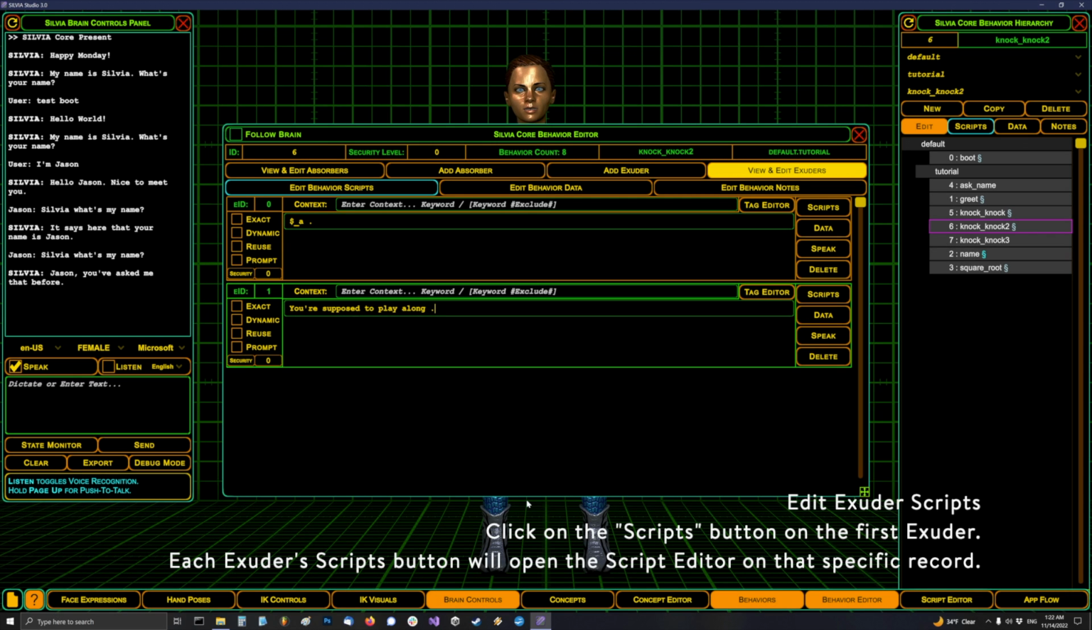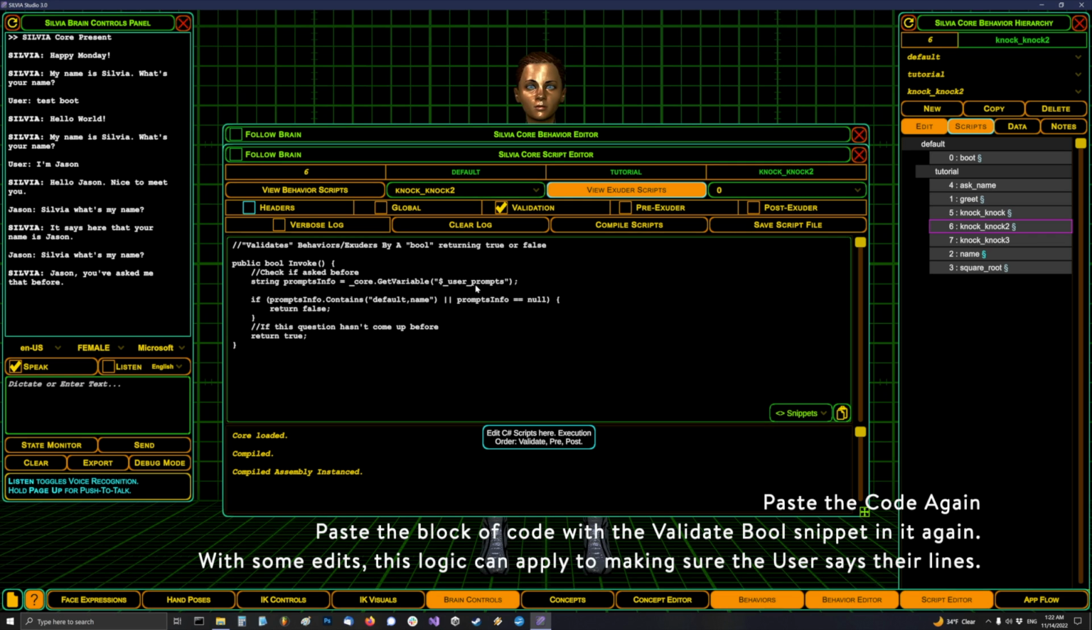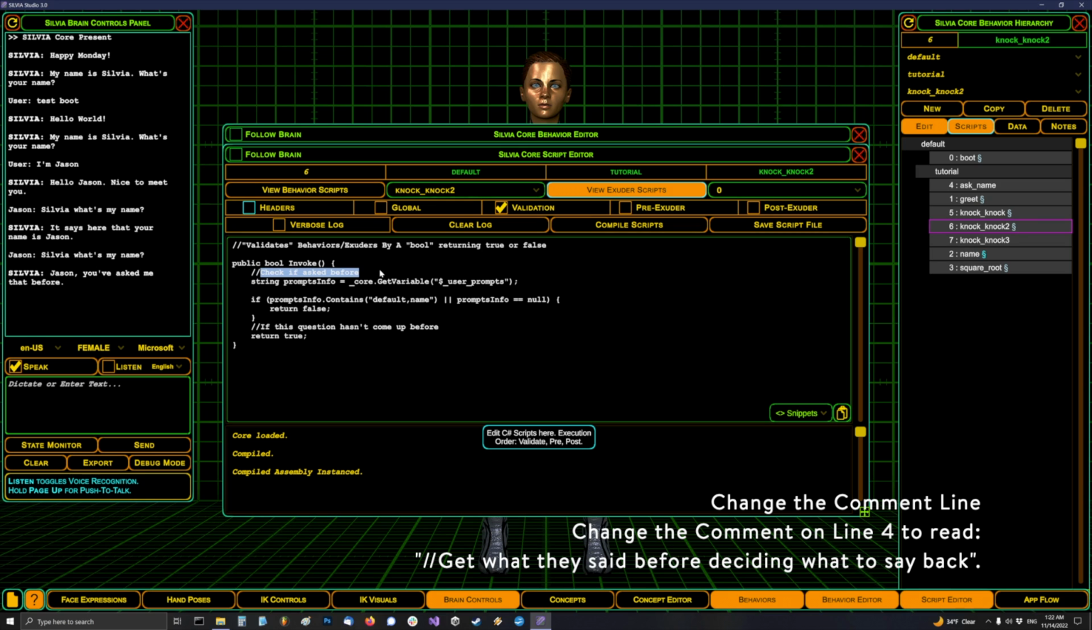Now, on the first exuder, click the scripts button to open the script editor to that specific exuder. The script layer should still be set on validation. Go ahead and paste that block of code in. Change the comment on line 4 to read, "Get what they said before deciding what to say back."